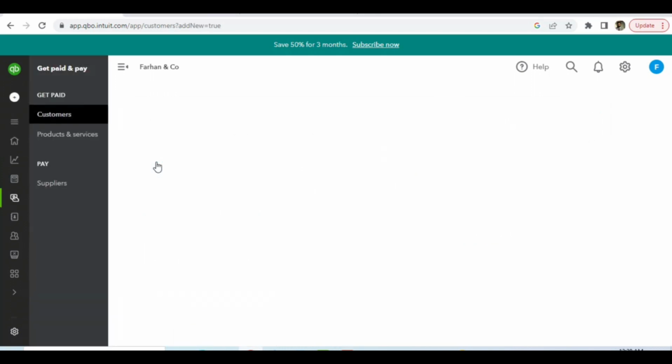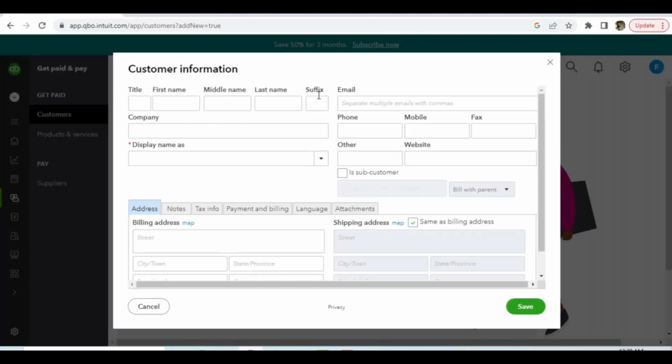If we click on that for creating customers, we have to give the basic information about the customers. For example, the title, first name, middle name, last name, even the email and the company name. So many pieces of information are there. We have to add all this information, or we can just add the name of the customer. For example, we write it as customer 101. Obviously we have all the information and we can add it too.